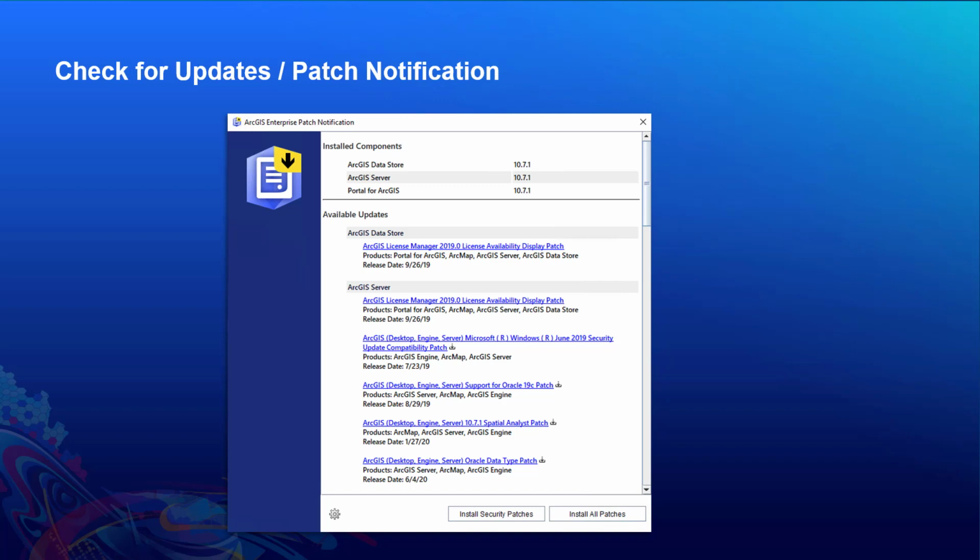A pro tip, if you go out to trust.arcgis.com, that's the ArcGIS Trust Center, there's an RSS feed that you can subscribe to. Every single time that we release a patch for ArcGIS Enterprise, we blog about it. So you can read that blog.